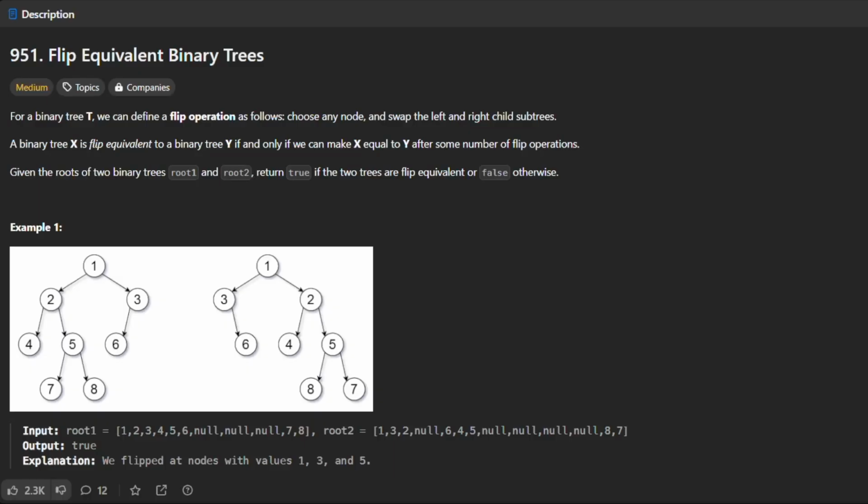In this video, we will discuss flip equivalent binary trees. For a binary tree T, we can define a flip operation as follows. Choose any node and swap the left and right child subtrees. A binary tree X is flip equivalent to a binary tree Y if and only if we can make X equal to Y after some number of flip operations.